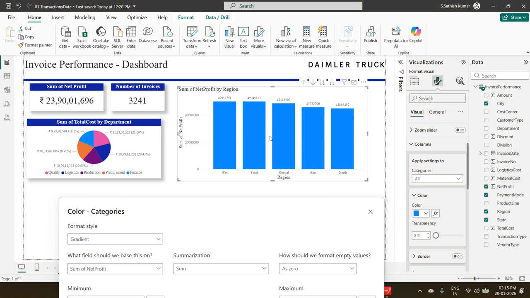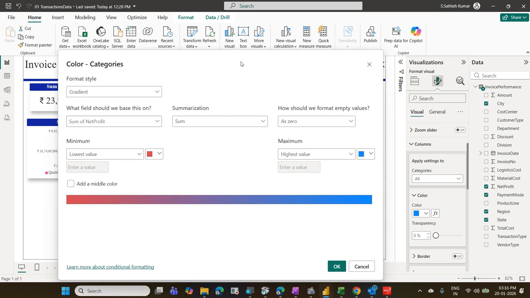Middle, I'm going to follow the traffic colors. Add a middle color. Middle color is not there, so you have to select it. Add a middle color. Let us go for yellow itself. Highest value, it says blue. So let me change it to green.